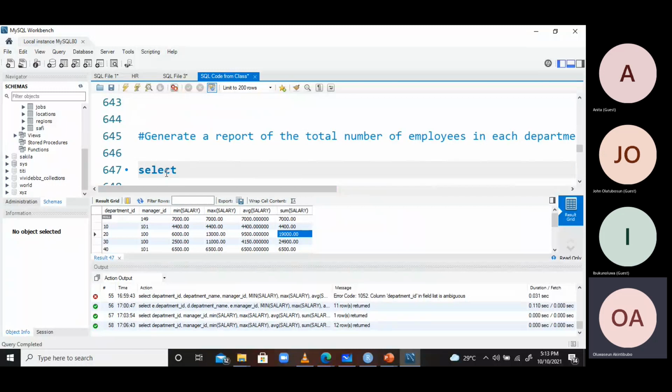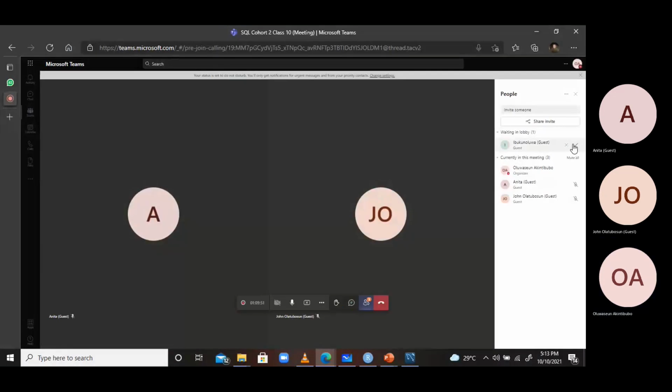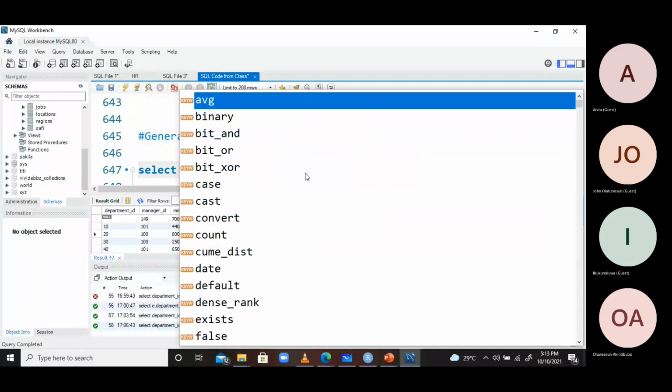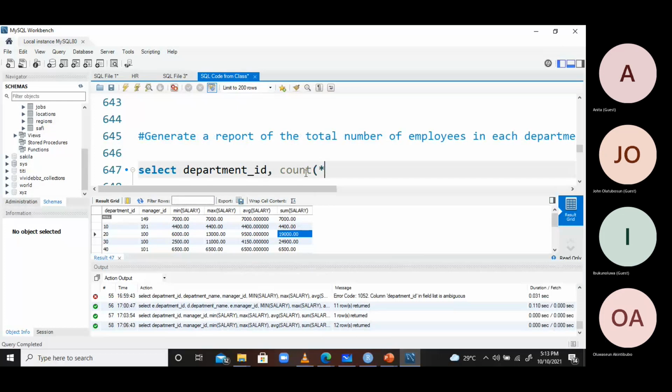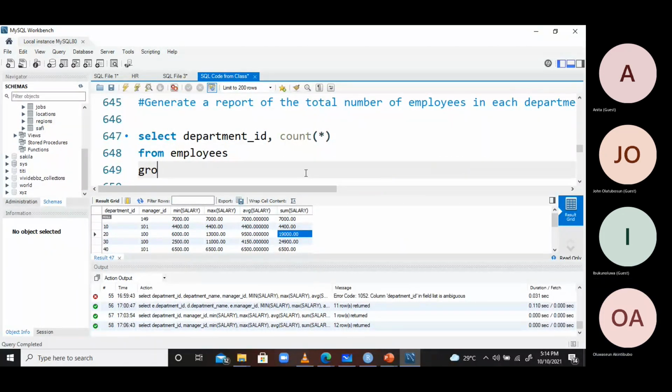Select department_id, and count all, right, from employees, group by department_id. Now, this group by would not work.